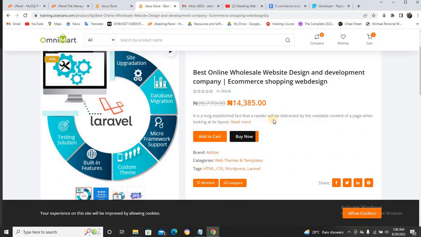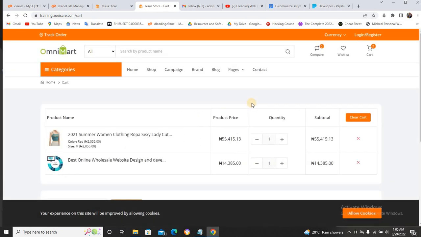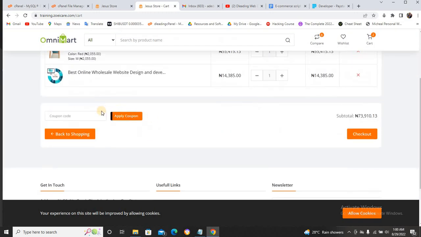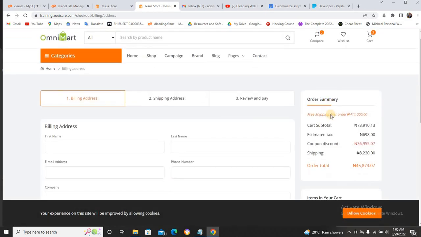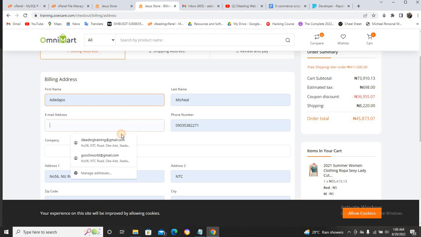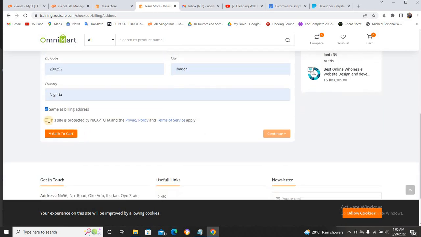Okay, buy now. Okay, that's good. I have two categories. Let me apply the discount promo code now, which is Dleading, and I click on apply. Can you see this is the amount of the two products now? See that, the discount code is 50%. Can you see 50%? So let me click on checkout, and let me just put in some fake details here, and click on continue.